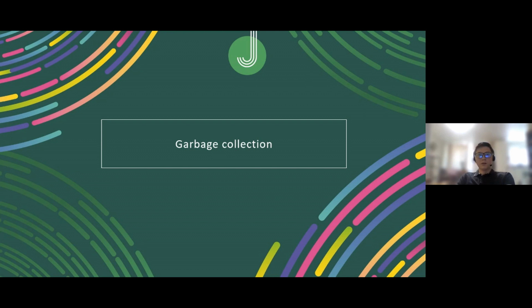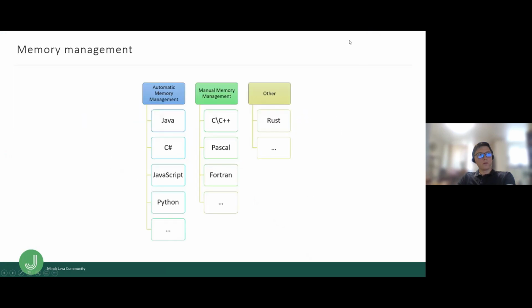Today our topic is garbage collection in Java. But before going to that, let's begin with a quick reminder of memory management in different programming languages.